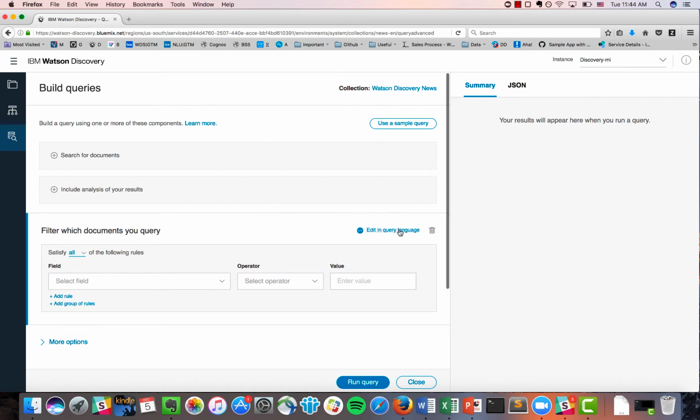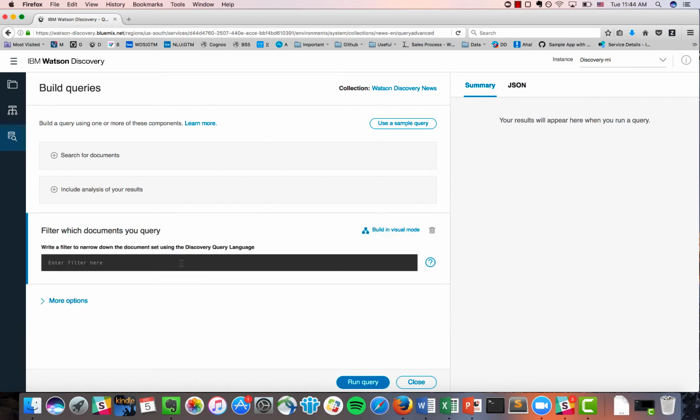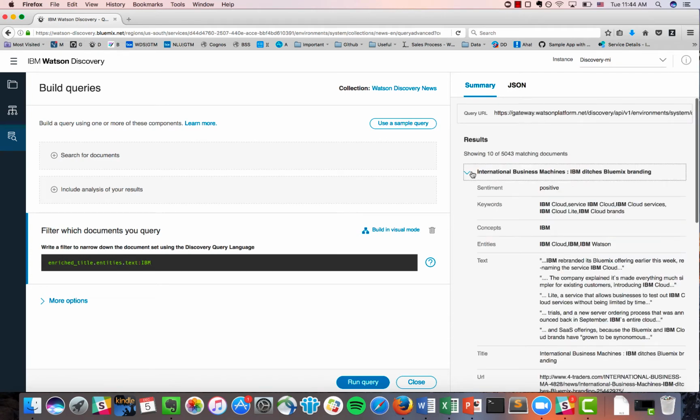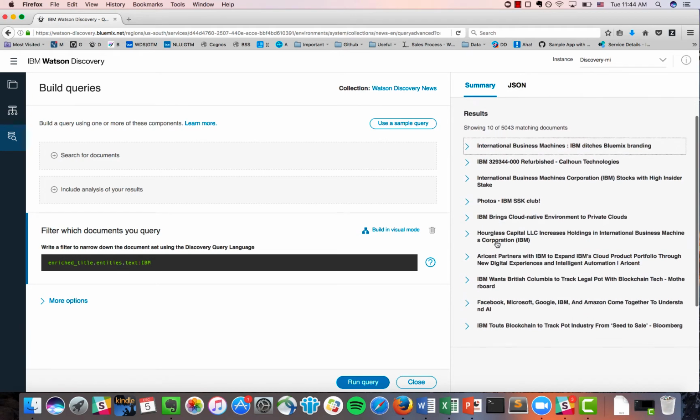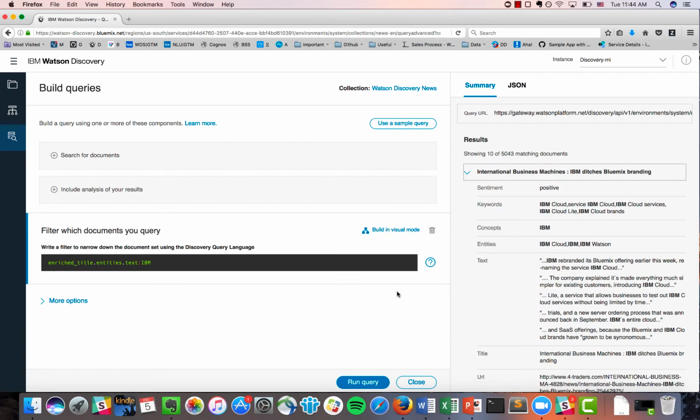Now let's query this dataset of news articles. We can start with a simple filter query. Here, let's look for any article that has an entity with the title IBM. You can view a summary of the articles returned here, or in the JSON tab, you can see the actual data payload returned by the API. Now let's try a numeric query. We can search for any document with an overall sentiment greater than 0 or neutral.